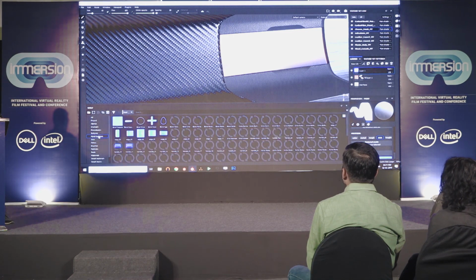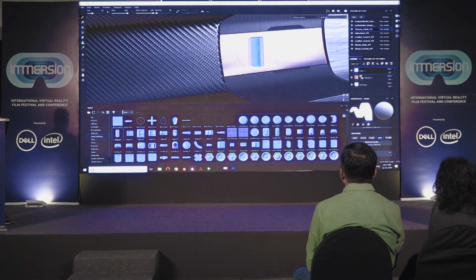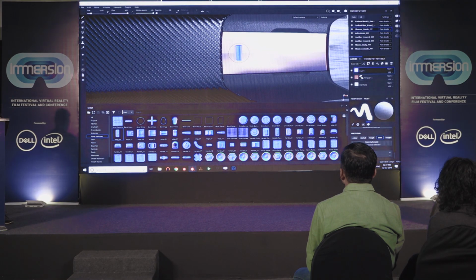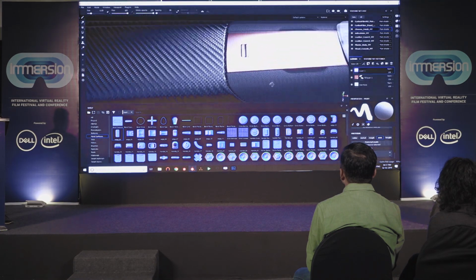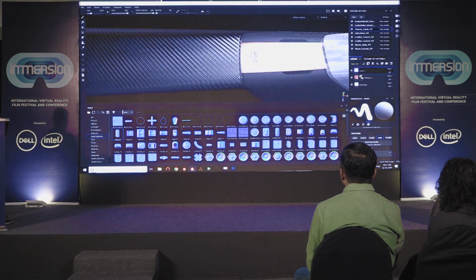Okay. I will come to my library in hard surface. I will grab some hard surface here. I will scale it down according to my requirement. I will just stamp it. So now I have a detail there. You don't need to model it. So all those details can be painted across.